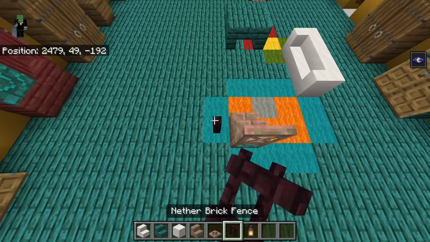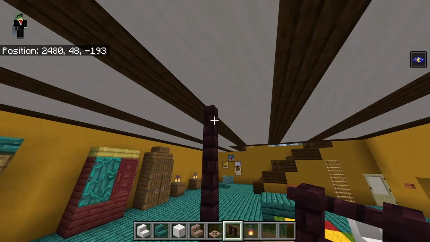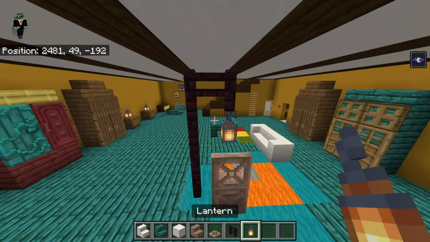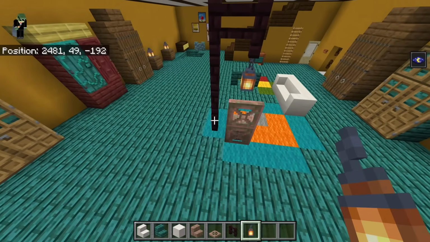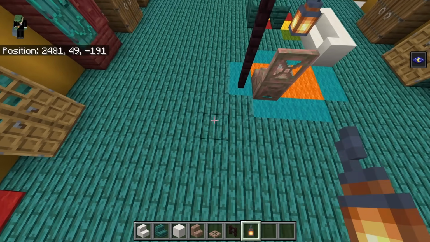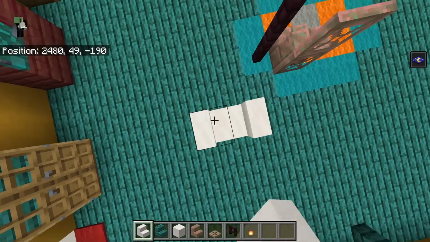Left of the stair itself, you'll go up with 4 nether brick fence, then go right 1, and down with a lantern. From the bottom nether brick fence, you'll count left by 1 and towards you by 2, and place a smooth chord stair facing left. Left of it, a stair facing right.